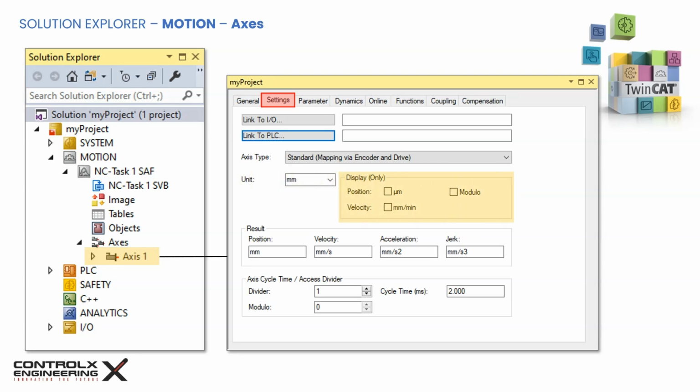The display setting allows you to select the units to display in the online tab. This is merely for display purposes only and does not affect the data in the process image of the axis. The results of changing the units and display options are reflected here as a preview to show how the units for the various properties will be displayed in the other tabs.